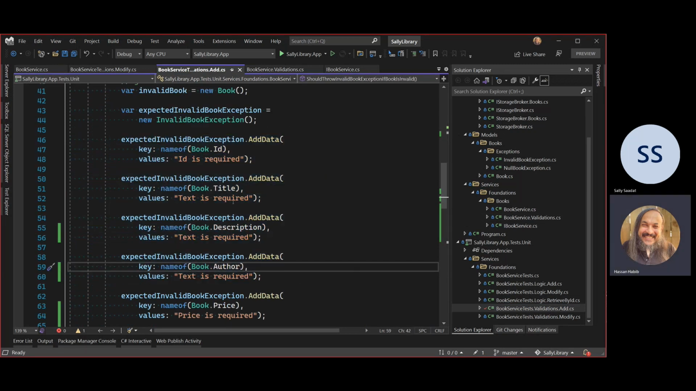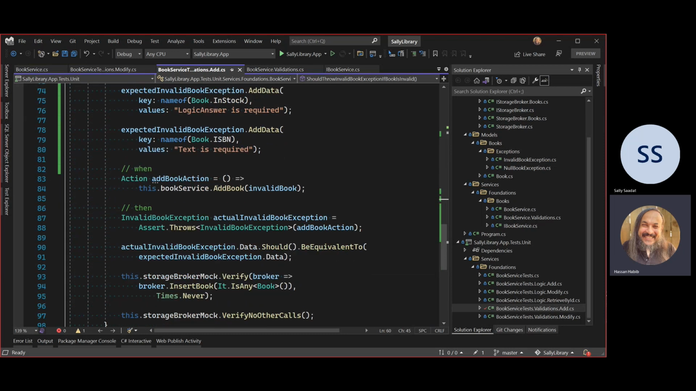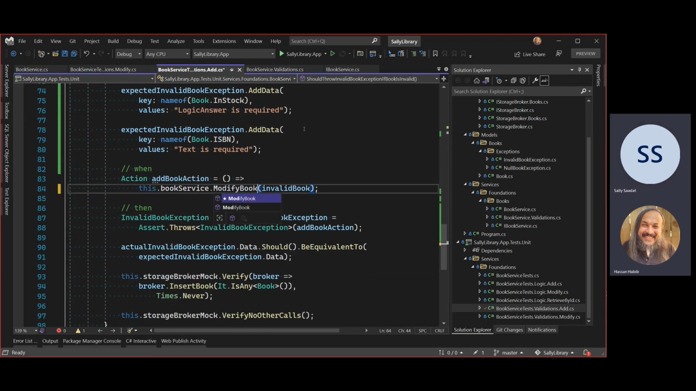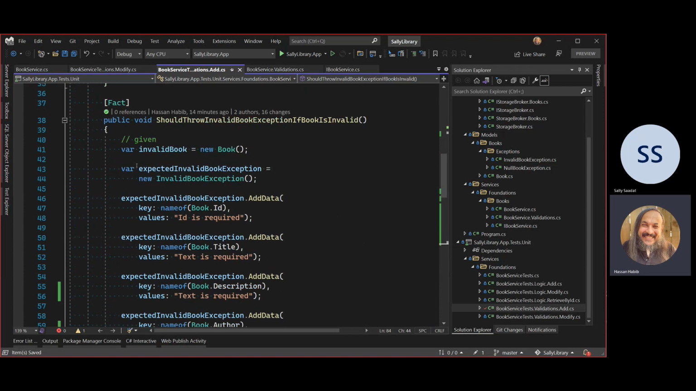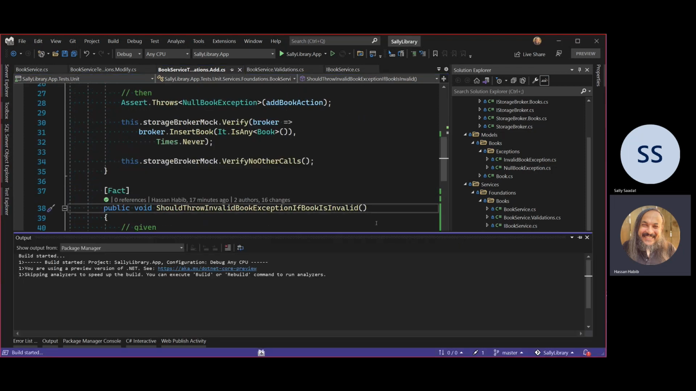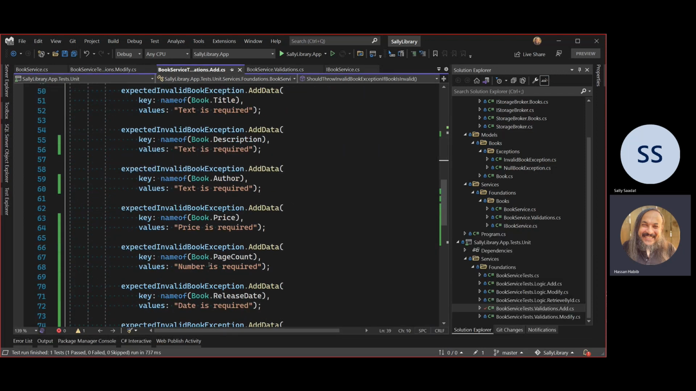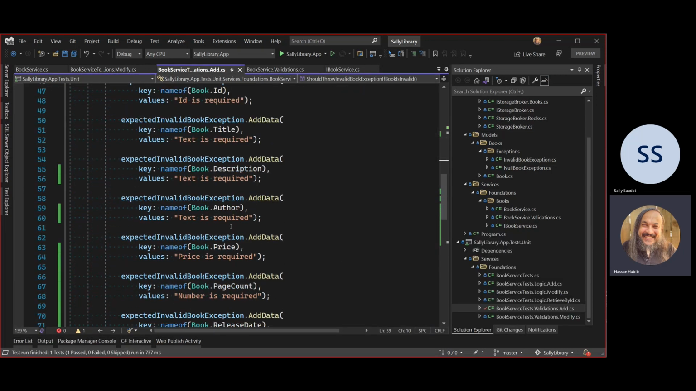Why is that? What if we copy this test over to modify? If I put modify here instead of add, this test is still gonna pass. Why is that? Because add and modify at this moment in time are using the exact same validate function. Exactly. It passed because we didn't even touch the broker yet, because of all these validation issues.